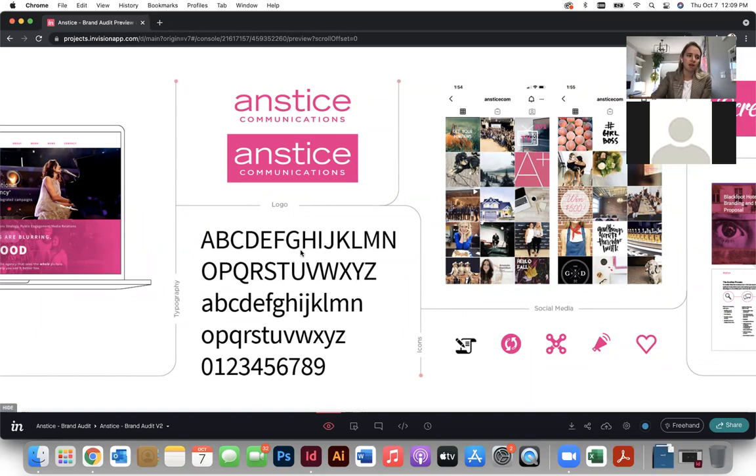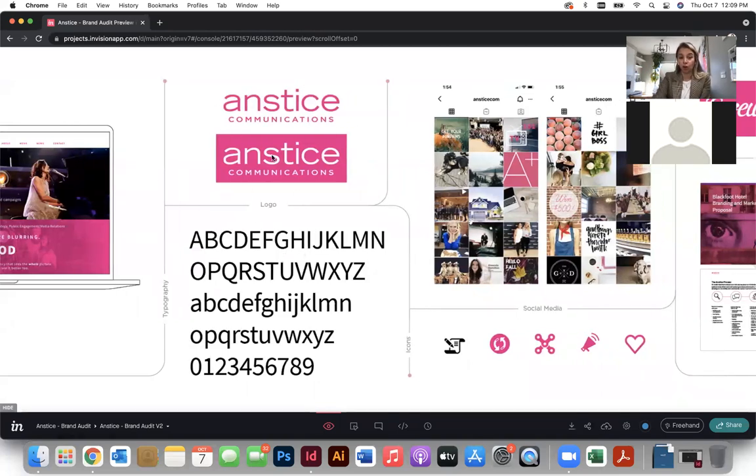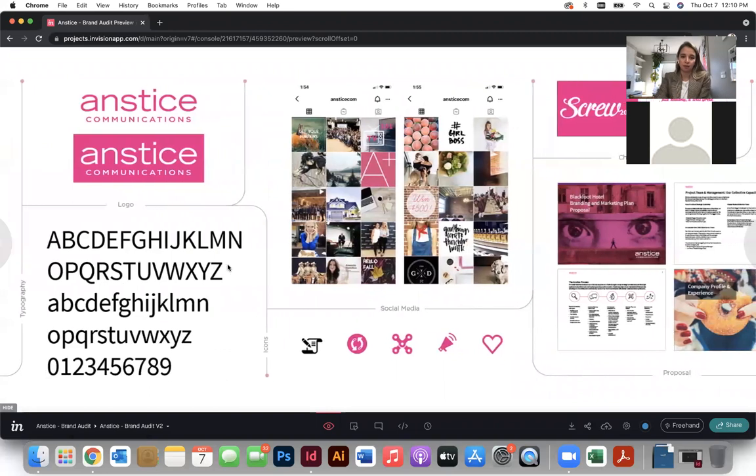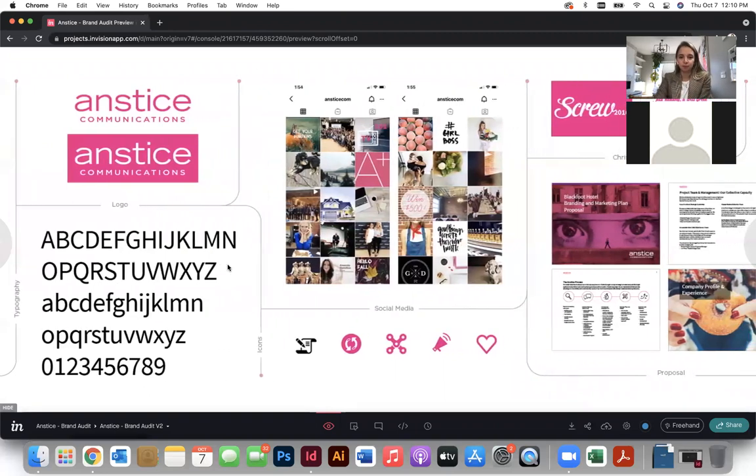And again, we want those assets to be distinctive enough that whenever you see it, you think of Anstice or you think of your brand. I think we're doing a really good job here with the color. With the font, I'm not a fan of the font, but we'll see the process of it.